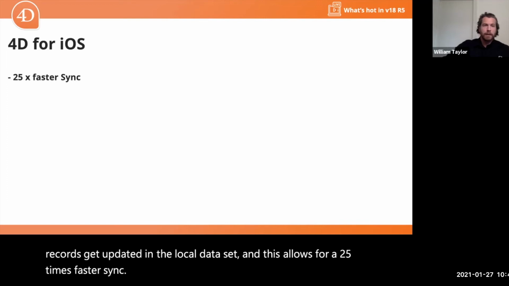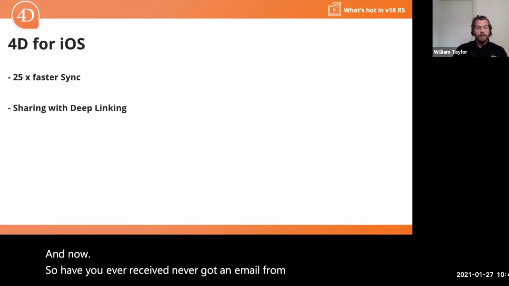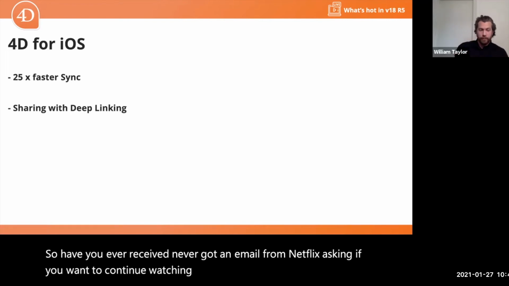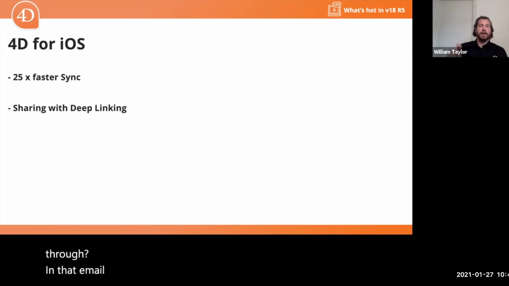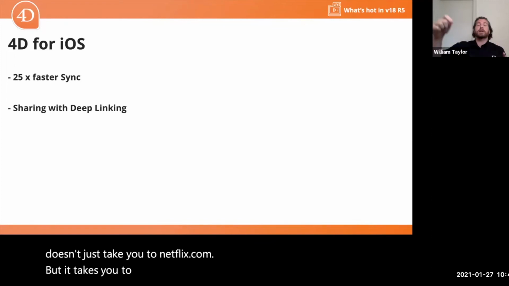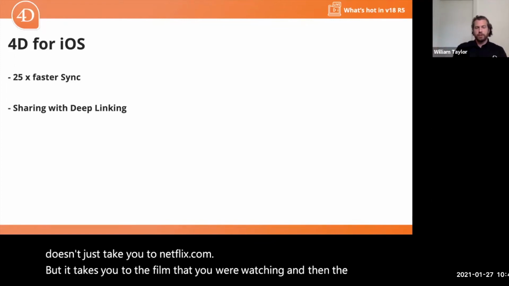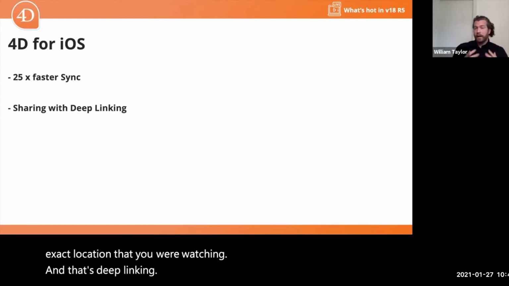And now, have you ever got an email from Netflix asking if you want to continue watching a movie you stopped partway through? In that email, there's generally a link. If you click that link, it doesn't just take you to netflix.com, but to the film you're watching and then the exact location that you're watching. That's deep linking, and you can use it now in your 4D application.